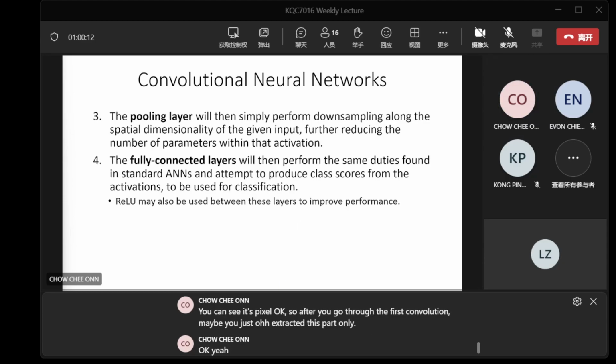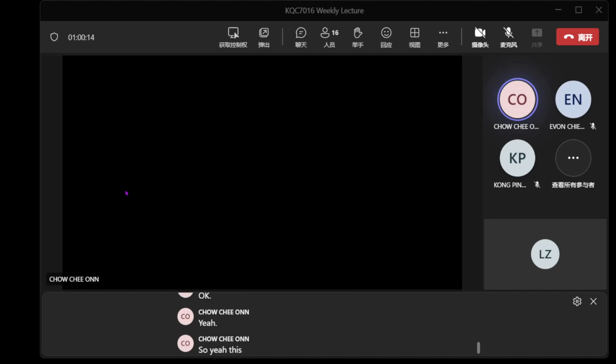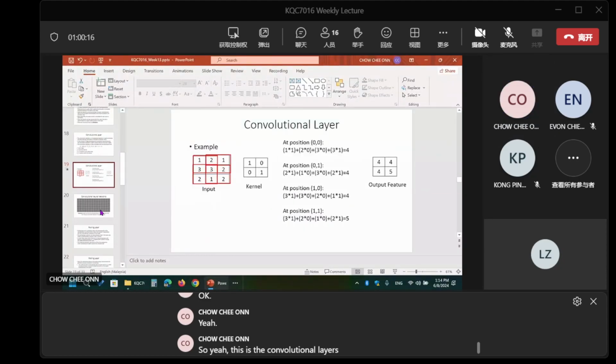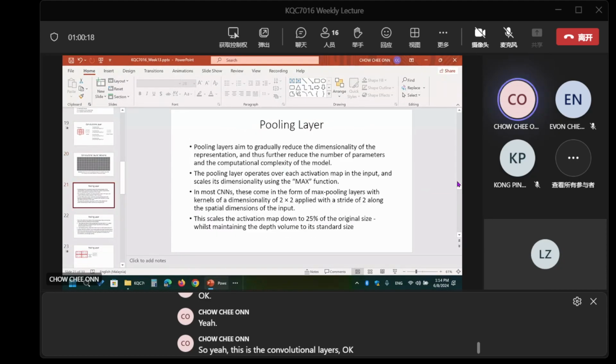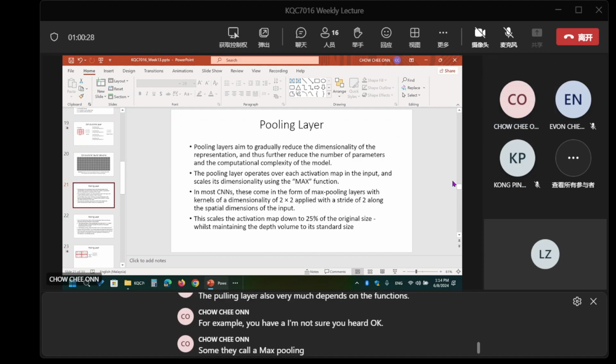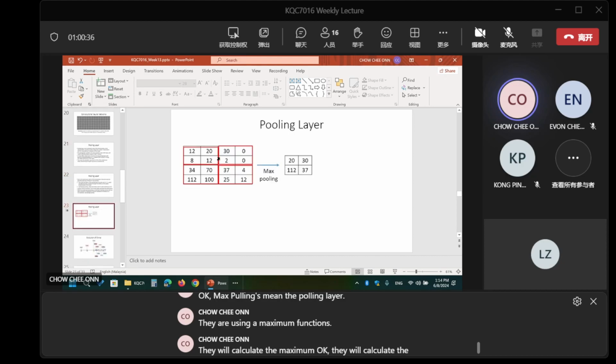Okay, so this is the convolutional layers. After that you have a pooling layer. The pooling layer also very much depends on the functions. For example, you may have heard of max pooling. Max pooling means the pooling layer uses a maximum function. They will calculate the maximum of the kernels.